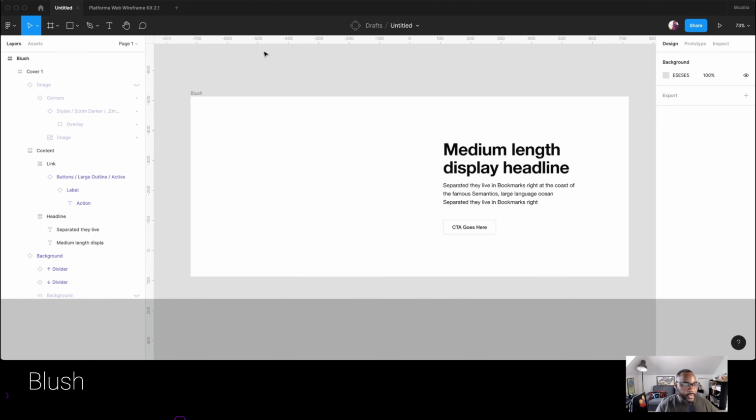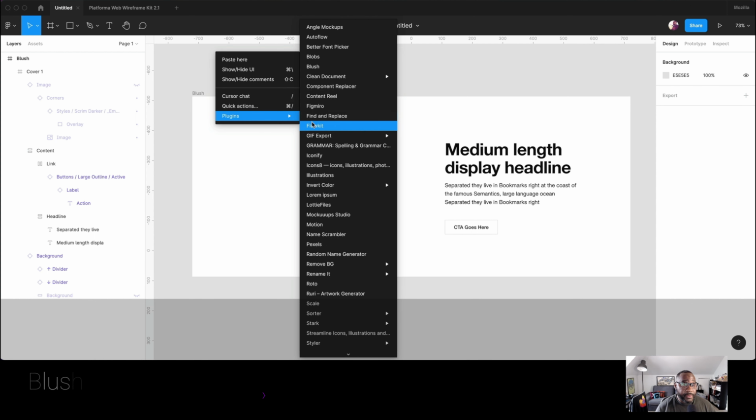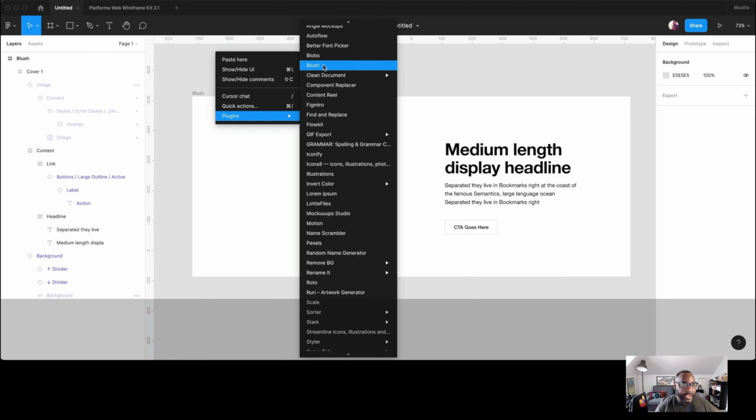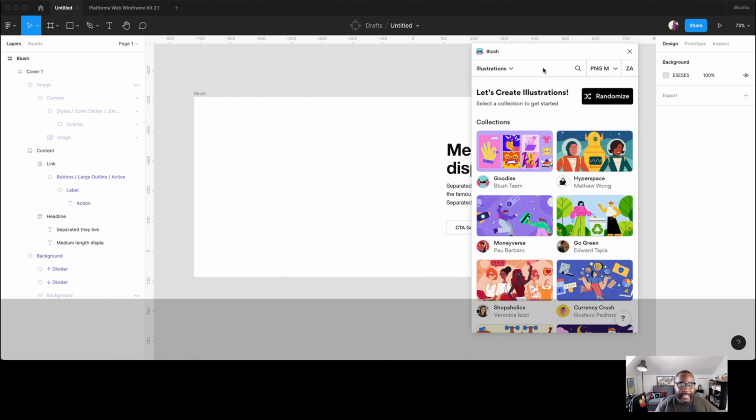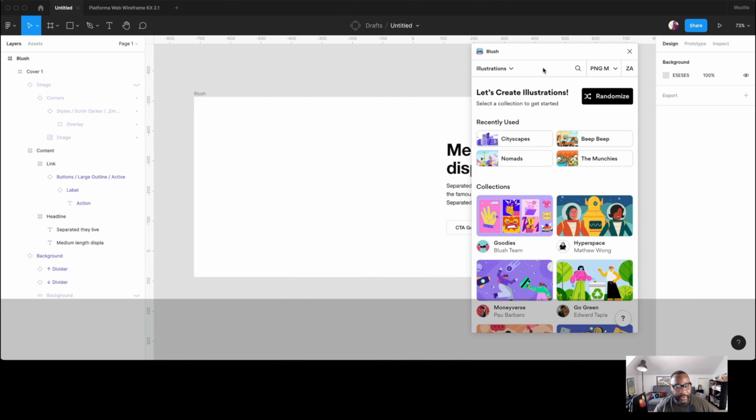In this video, we're going to go over some Figma plugins that will help you save time when you're designing. First plugin that we're going to look at is a plugin called Blush, which has become one of my favorite plugins for the simple fact that it really helps you bring in illustrations to your design work.